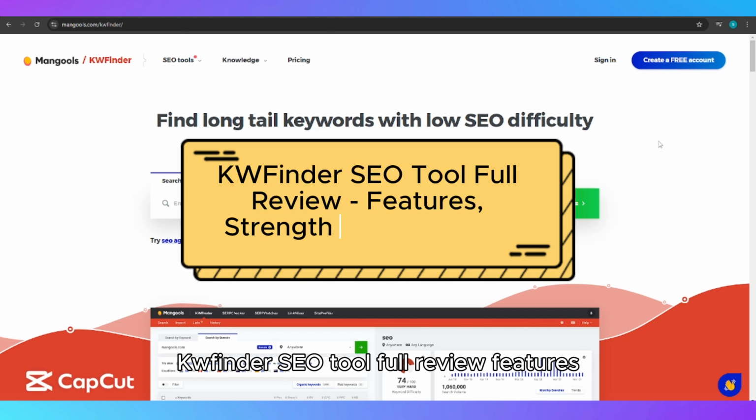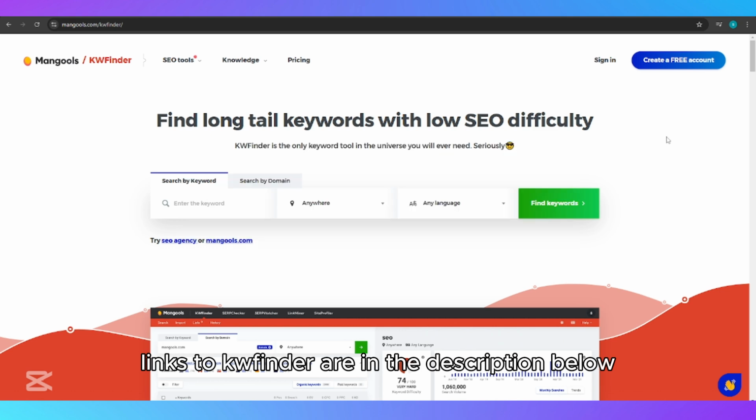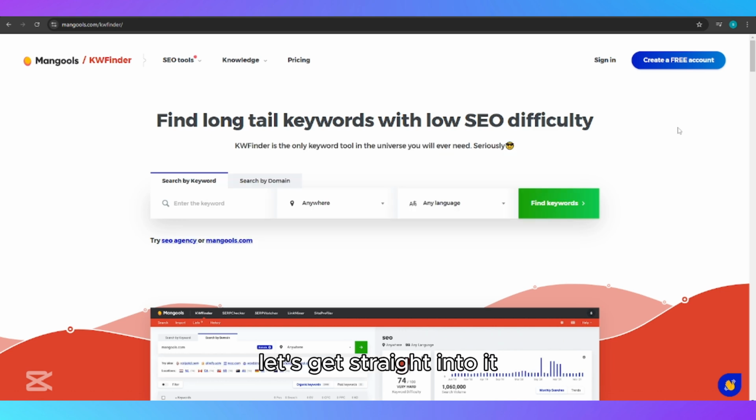KWFinder SEO Tool Full Review. Features, Strengths, Weaknesses. Links to KWFinder are in the description below. Let's get straight into it.